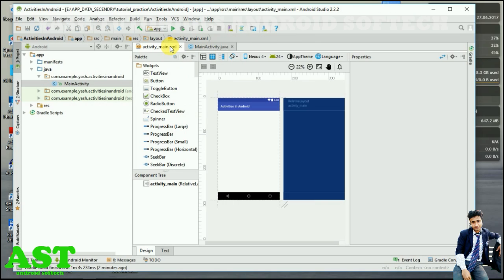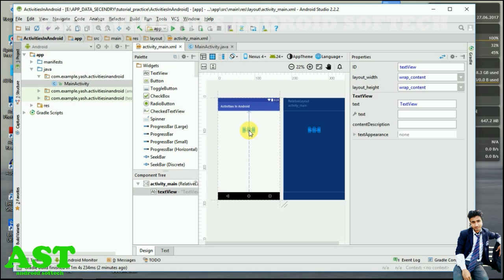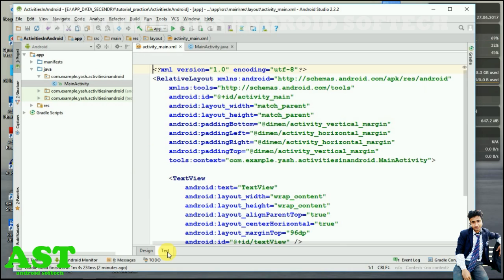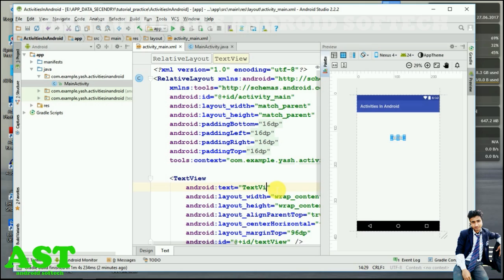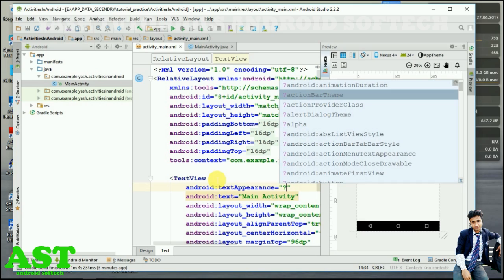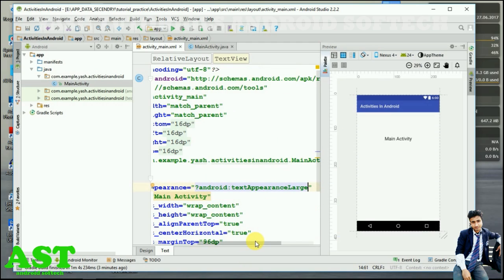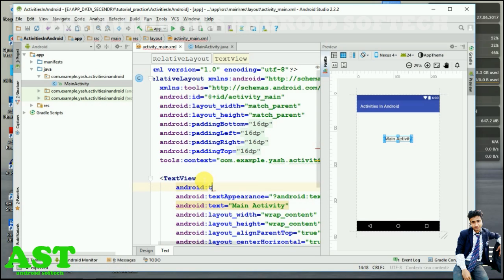First of all, we will create the layouts and the Java classes. This is our main activity. Here we first need to drag a text view and rename this to main activity. Make it bold by setting the text appearance and bold. Okay, now our main activity's text has become bold.